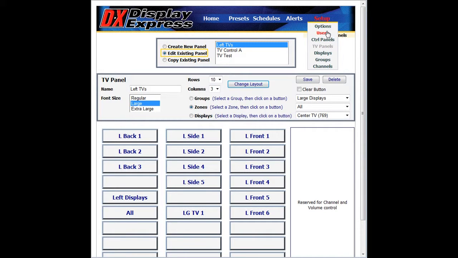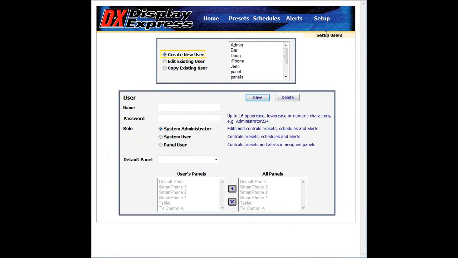Now, access is determined this way. If you're an administrator, you have access to all the panels you've created. That's not a problem. But more than likely, you're going to have different kinds of users in the system. So let's create a system called a panel user, where they're going to log in and all they're going to see are the control panels we assign to them.